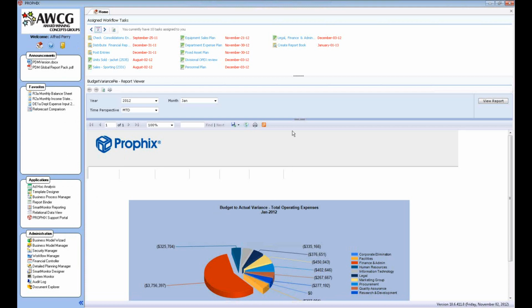Right here on the home page, there's what they call the Smart Portal, and this allows you to embed any type of URL onto the Prophix homepage. What we're looking at right now is actually a SQL Reporting Services dashboard that was put together. What's significant about that is SQL Reporting Services is one of the main reporting tools used by Dynamics GP and Dynamics CRM and many other Microsoft technologies.